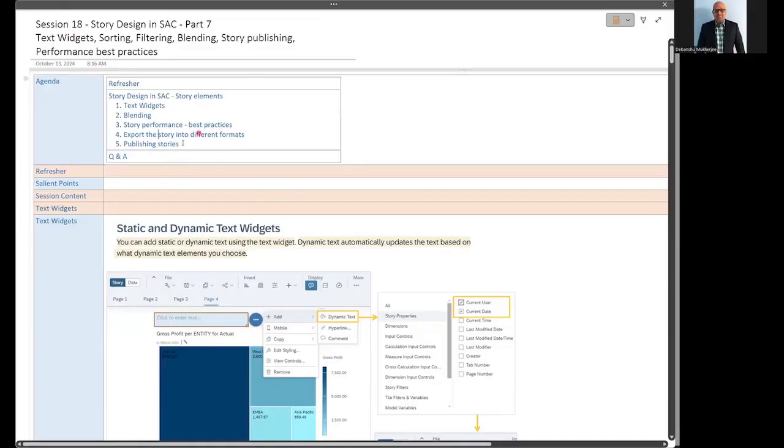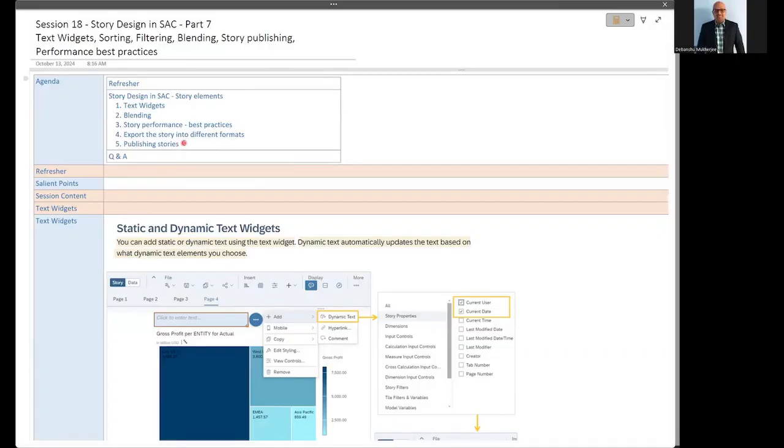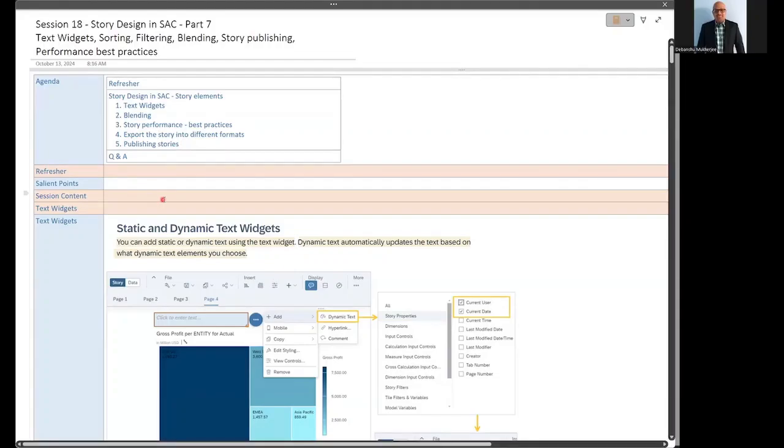And then, if time permits, we will also go for publishing the stories, which is scheduled publishing, like broadcasting your stories to different users via email. So if time permits, we'll do that as well. And then we'll have the post-session Q&A.